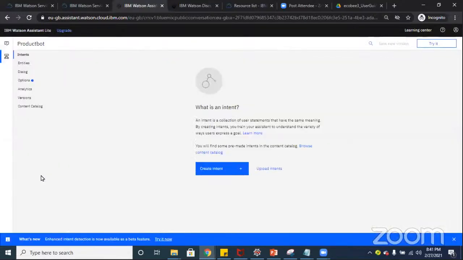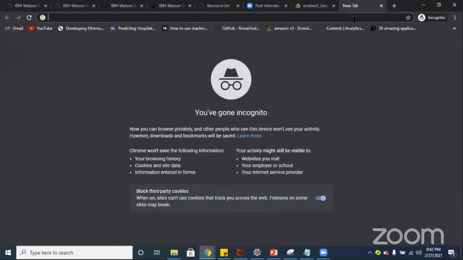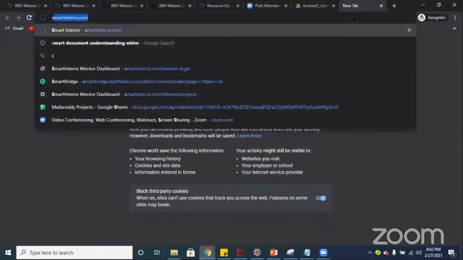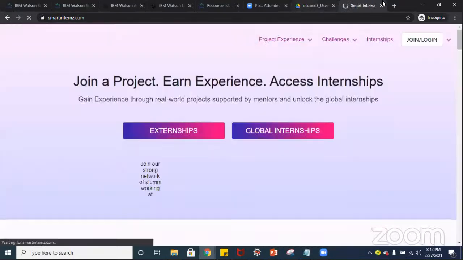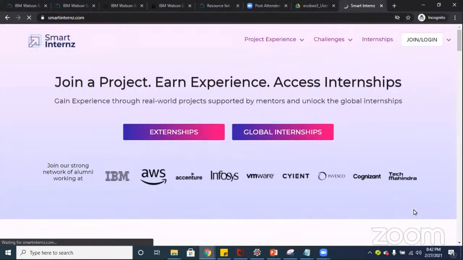As soon as you click on create dialog skill, this is how your page looks like. This is the product bot skill. You can see there are some options like intents, entities, dialogues, options, something like this, right? Whenever you open any web application, let's suppose I give it smartintents.com or something else, we have a chatbot over here.